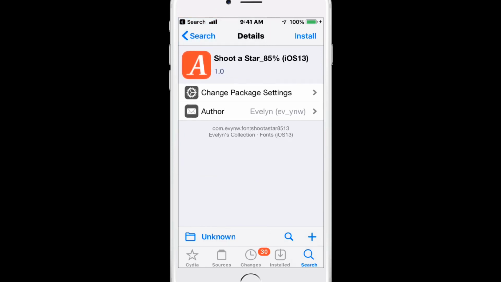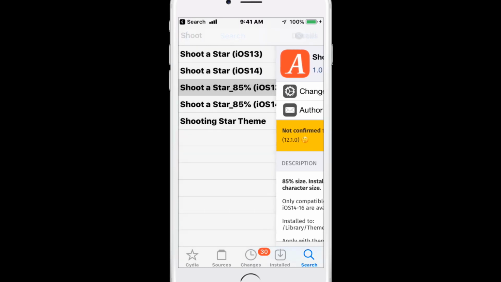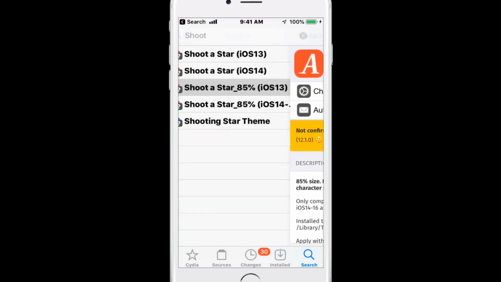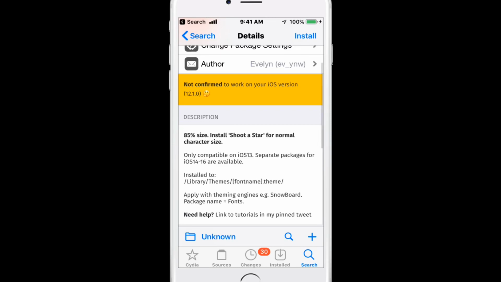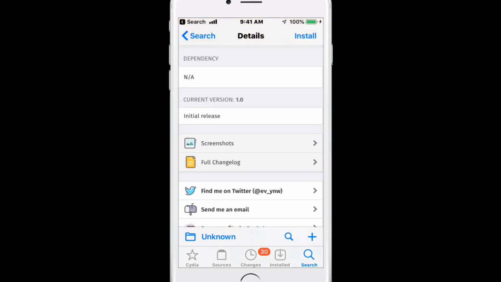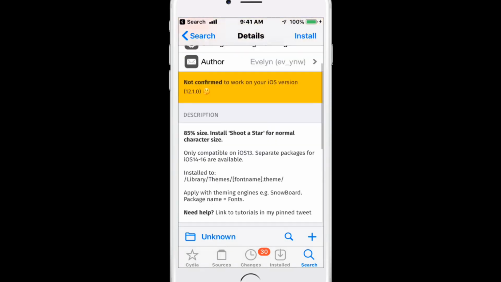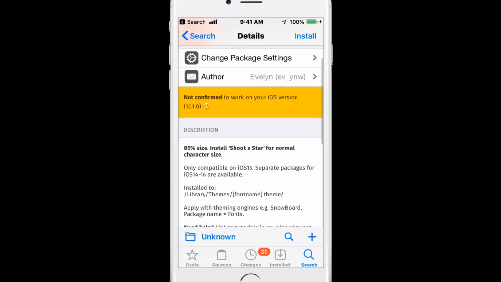We have Shooting Star, right? And we have a bunch of different versions, depending on what iOS version you have. You have one for iOS 13 and iOS 14, and I think one for iOS 14 through 16, which is the one below this one. So yeah, it's pretty much a font for your device by Evelyn.